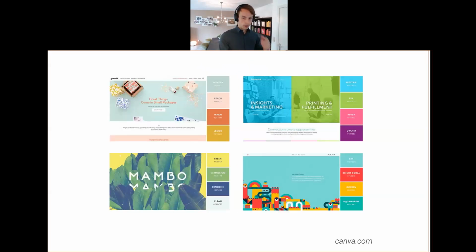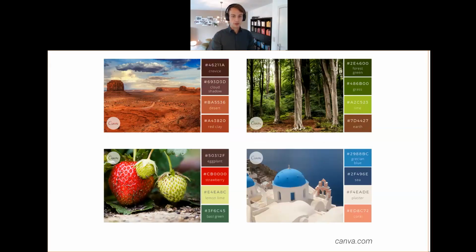There are other ways to find color schemes. For example, Canva has a great blog post where they have 50 or 100 different websites, and they have analyzed the color schemes which they use, and extracted these color schemes from these websites so that you can reproduce them if you would like to. Or they also have a blog post with different stunning photographs from which they have extracted the color schemes, which you can reproduce and use in your own data visualization, for example.